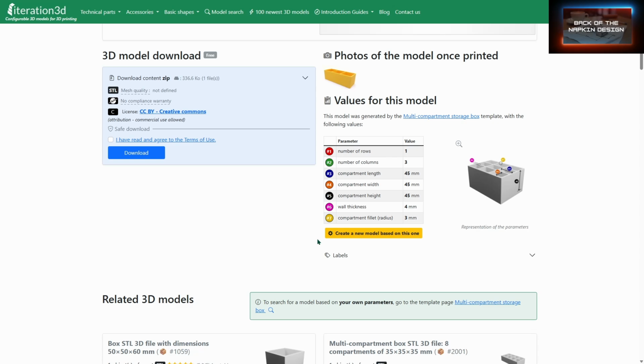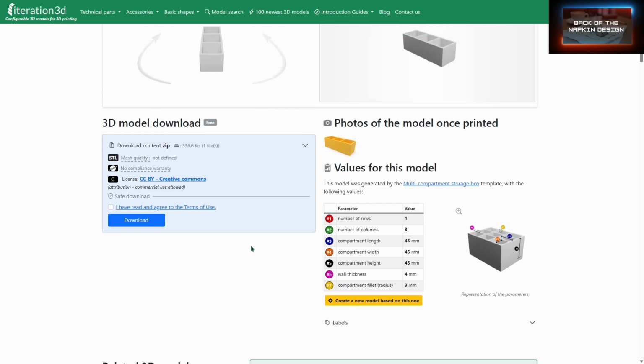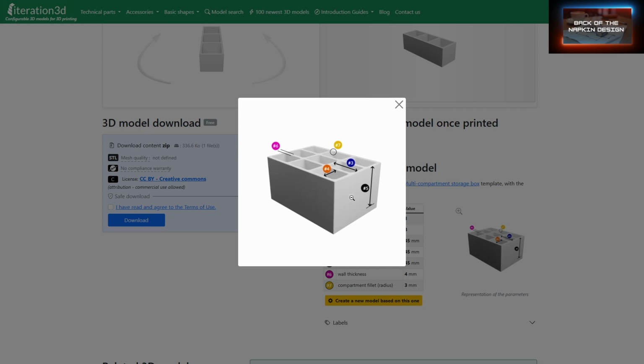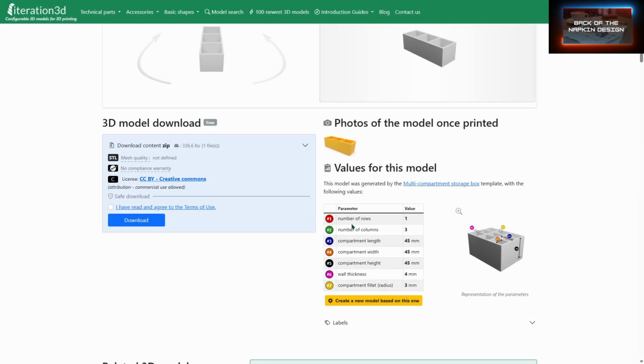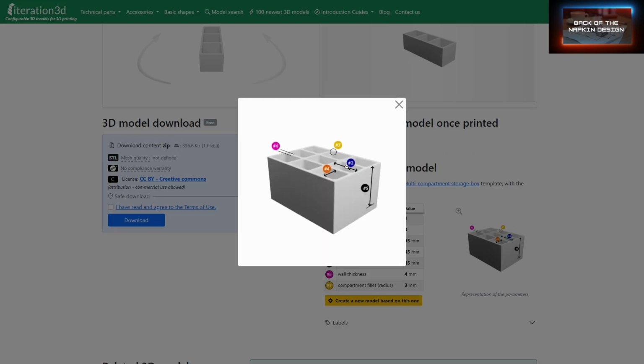I don't know how long it will be free, but this is pretty awesome. So for number of rows, you put in number 1 right here. Let's take a look at this picture. Number 1 doesn't even show, it just tells me number of rows, so if you want 3 rows and 3 columns, that's what this one would show. And then compartment length, number 3, is this guy right here. He's going to be that 45.